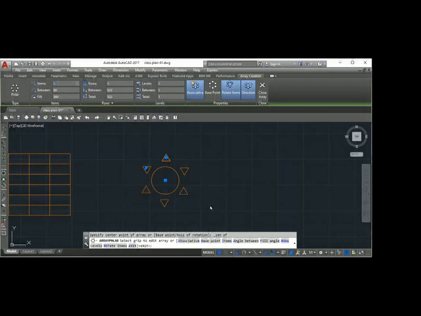So this is a very powerful command. As I mentioned, you will be using this for making, say, a circular table, where you want to arrange the chairs properly around it. You will be using polar array. So what are the steps involved?